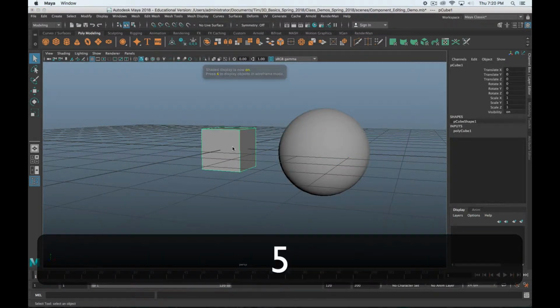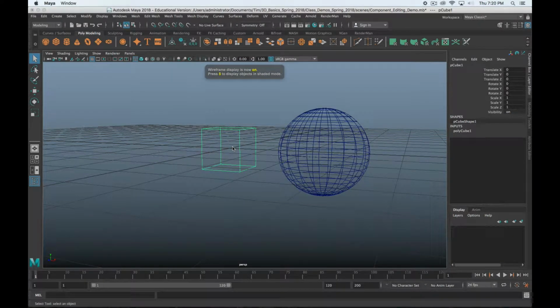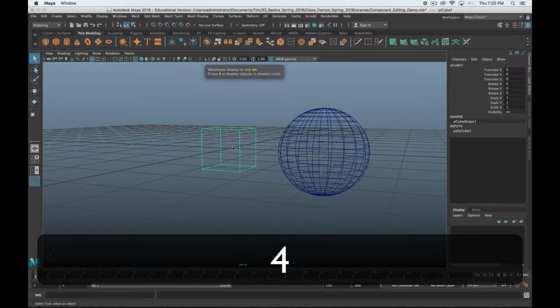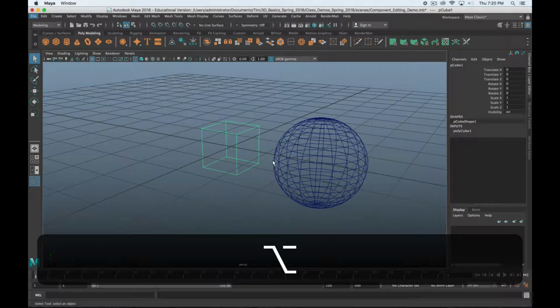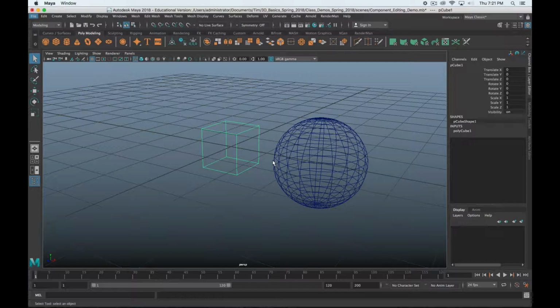So I'll jump back and forth. I will try to call out when I'm doing it for the first week or two, but after that I probably will stop saying I'm pressing 4 to go to wireframe. I will assume that by that point you will be comfortable enough with the interface that you'll just know that's what I'm doing.